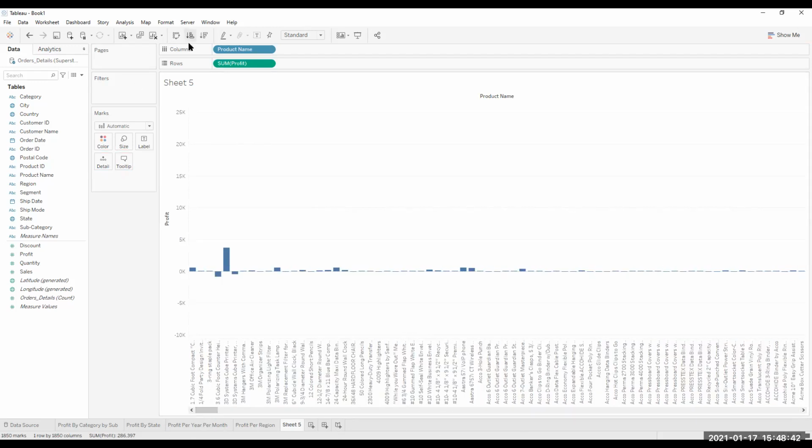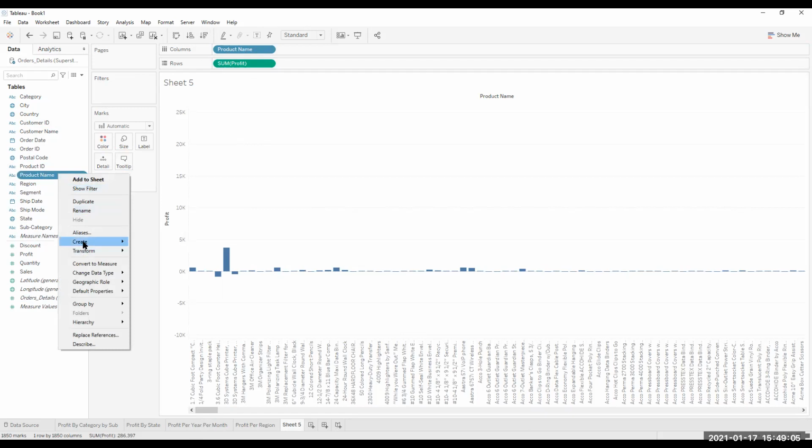So what we're going to do, first of all, let's try to create a set. Each set is something that helps you get from a certain range to this range. So we can now use that set as our filter. So we use product name here. Let's create the set by the product name. You right click it, then create set.